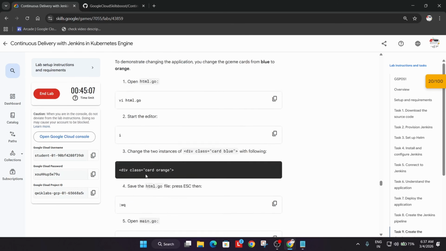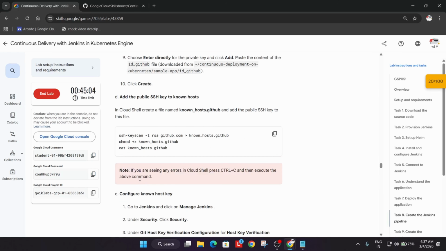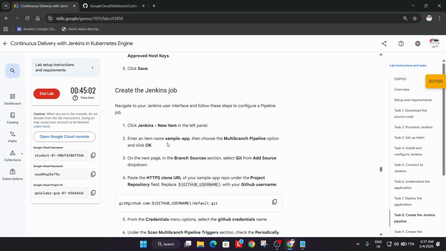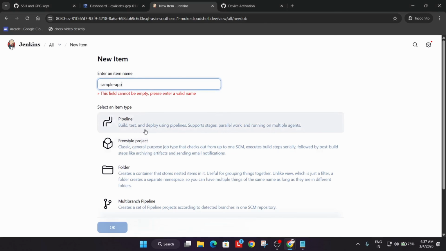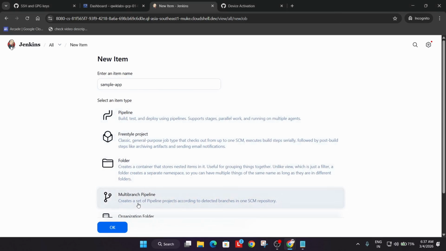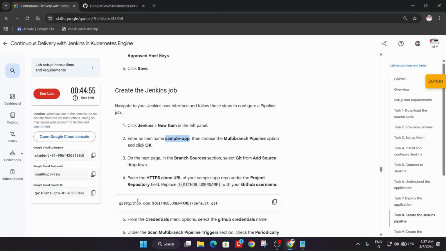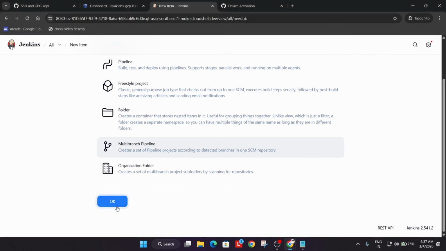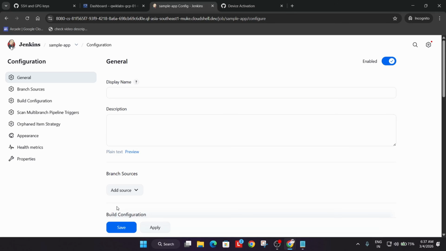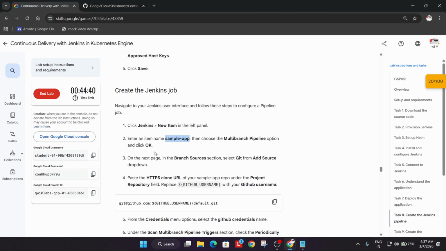Okay, so we came more down. Just come over here. This thing we have done. So copy the name carefully and choose multi-branch pipeline. This one only you have to choose. Okay. Now click on OK. Now after that, we have to add a display name. Okay. So for display name, they have not mentioned any name, I think so.